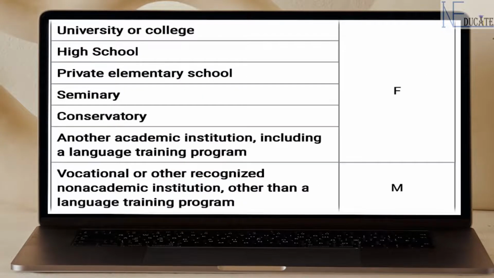And if you want to know the difference between the F and the M, the F is for the University or College, the high school, the private elementary school, and the seminary, and the M is for the vocational or other recognized non-academic institution as well.